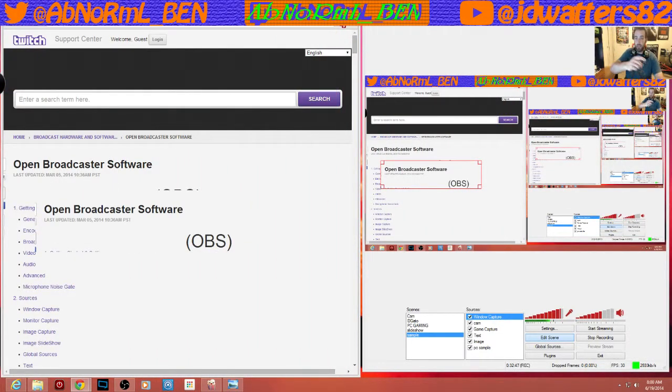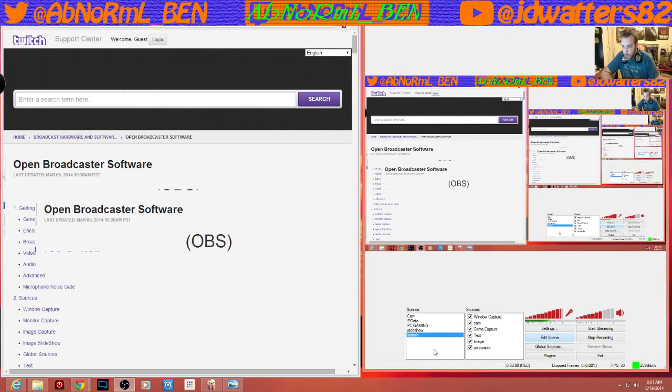So I run 3 monitors, so I got a pretty nice setup. I usually keep my chat over here, my gameplay in the middle, and my Pandora and Twitch Notify over here. It's a pretty easy setup. I think I've gone over everything.